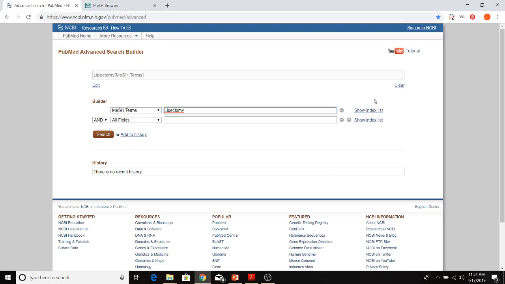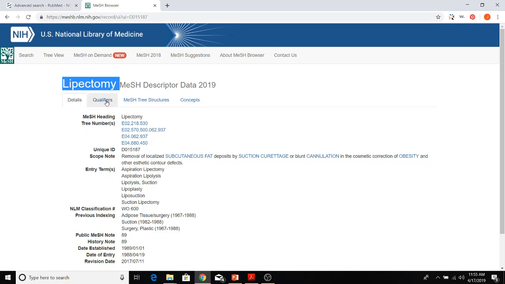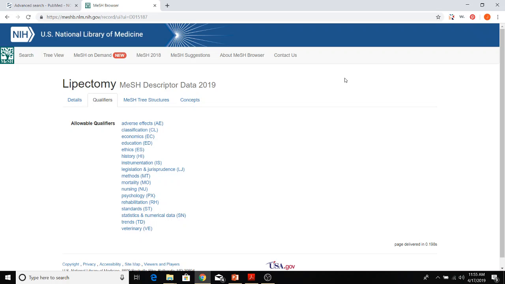And one of the things I wanted to show you over here on the right is the index list. When you populate the search field with a term and you pop open the index list, you will see lipectomy or whatever topic you've chosen, but you'll also see a bunch of other limiters or qualifiers, sort of subheadings that keep narrowing your search field. And you'll find those same qualifiers over here on the MeSH browser under qualifiers. So these are two locations that are great. They work in conjunction together and help you to determine where you want your search to go in the end.